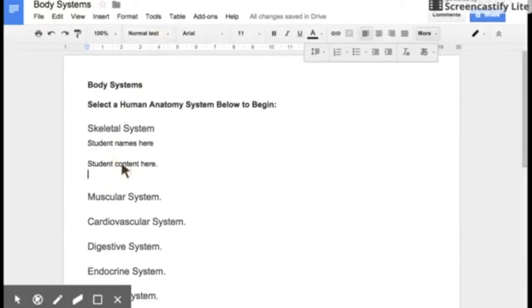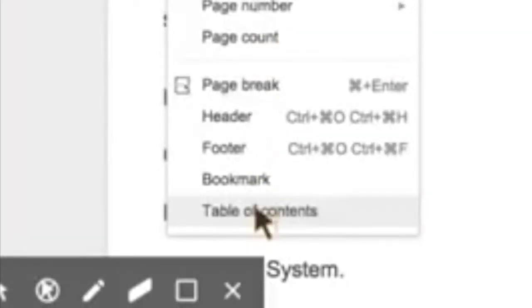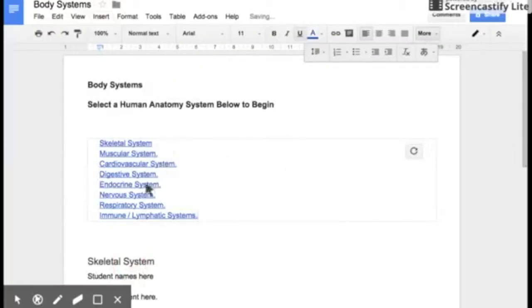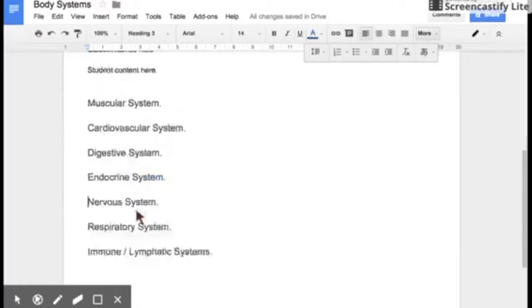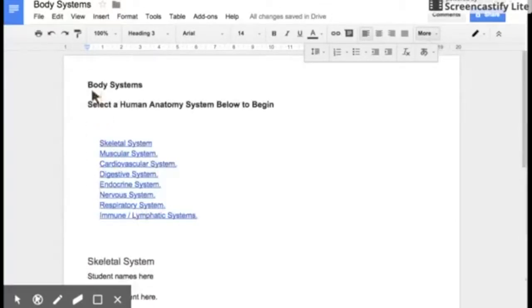So then, I can now click up here. Let's go, I'll get rid of that. And if you go up here to insert, and down here, the very bottom, to table of contents, what you have now is a situation in which if you click on this, you go right to that section. So there's no problem, even though it's a huge document, students can go back and forth quite easily.